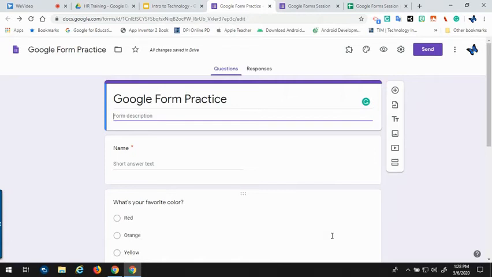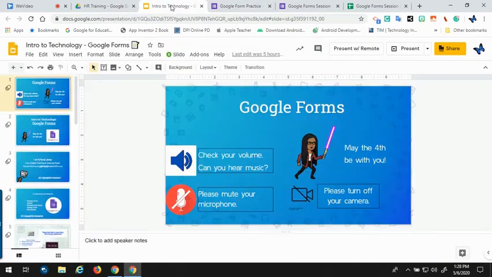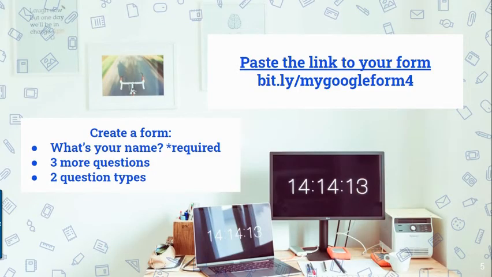And now what we're going to do is submit our form so that other people can fill it out. In a new tab, you are going to type bit.ly/mygoogleform4. And that is going to take you to my survey, and you are going to paste a link to your form. And your form should have that, what's your name that's required, your 3 questions, and then at least 2 question types.